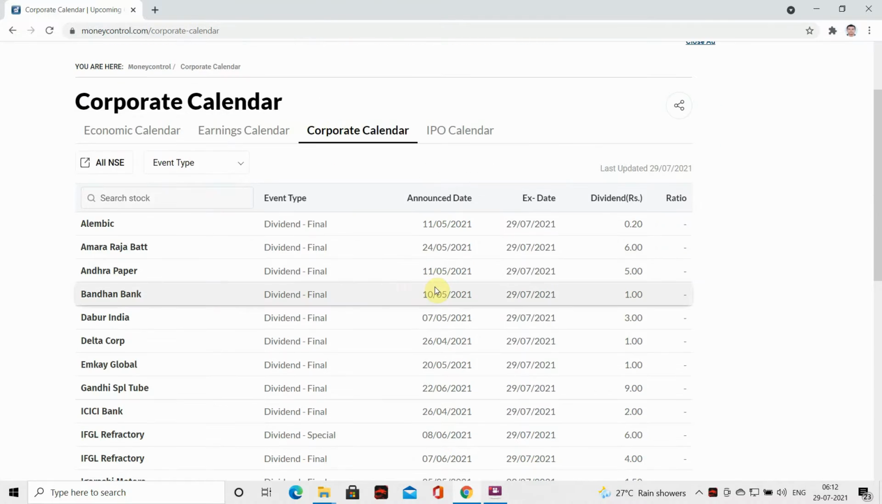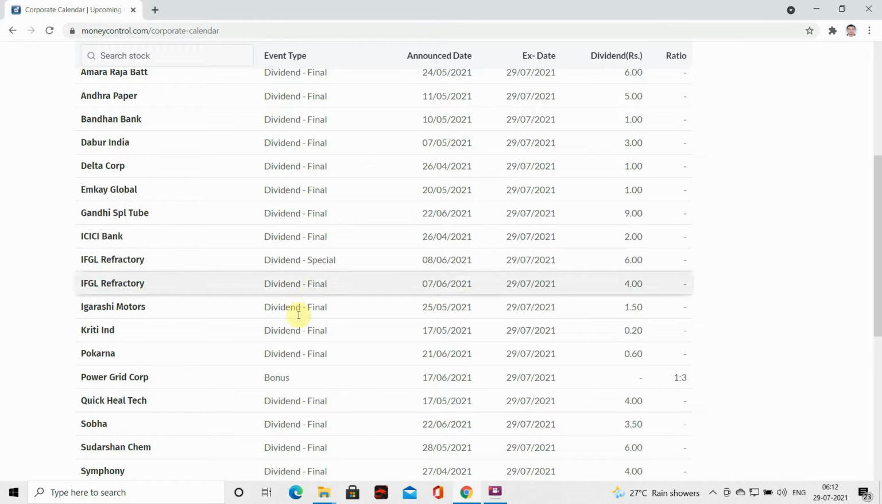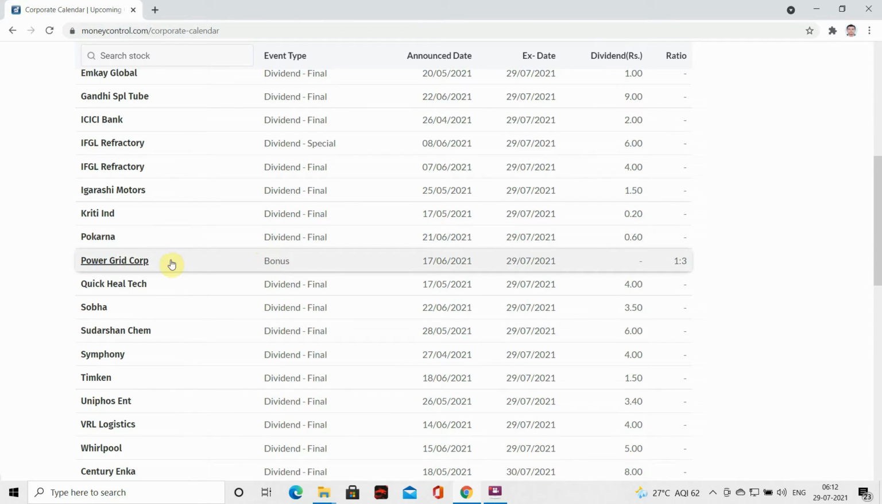Now here you can see all the companies that are offering dividend, when they have announced the dividend, what is the ex dividend date, and what is the dividend, like how much dividend they are giving per share. So you can also find the details about bonus. Say for example, here Power Grid Corporation has announced bonus on 17 June 2021 and the ex date is 29th July 2021 and the ratio is 1:3. That is, for every one share of Power Grid you would be getting 3 shares of Power Grid.